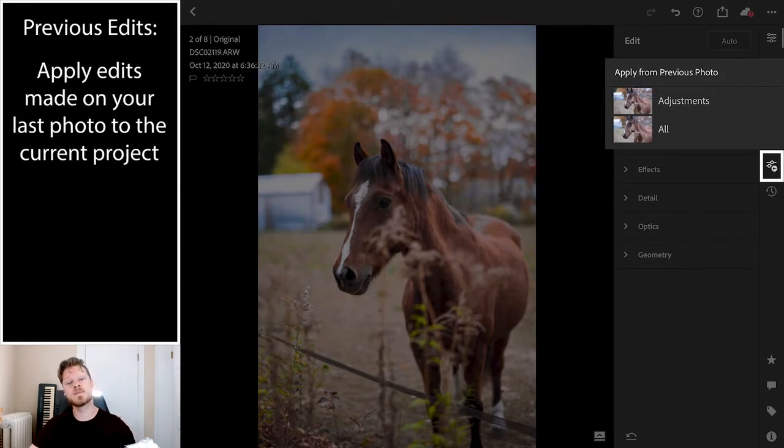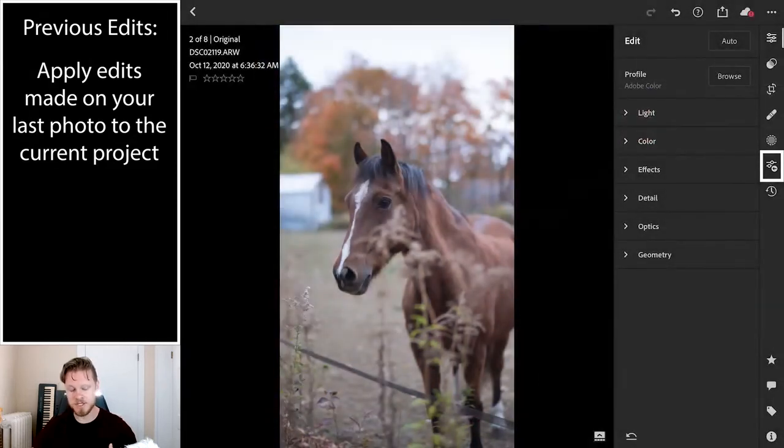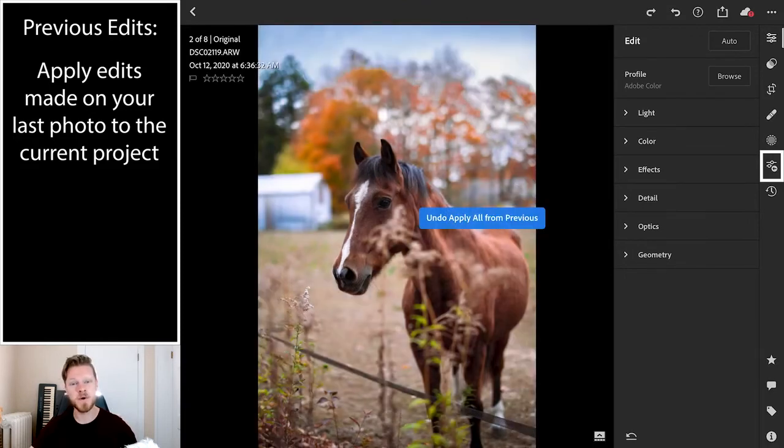Now, this comes in really handy if you're editing real estate photos, or if you're editing photos from the same shoot. So that shoot that I had done with Joey that we saw in the last video, there were a lot of similar photos. So if I make one edit to one photo, I don't want to make all of those adjustments to the next photo. I can hit this tab and I can click a simple button to bring all of those adjustments over. Now, I don't necessarily want to do that on my horse photo, but it does become incredibly handy.